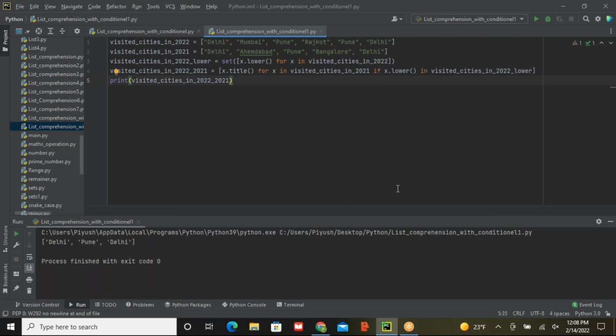Delhi got printed one time in line 1, but in line 2 it got printed twice, because in line 3 we use set. And what did we do in set? This printed thing, is it coming from the first line or the second line? This.